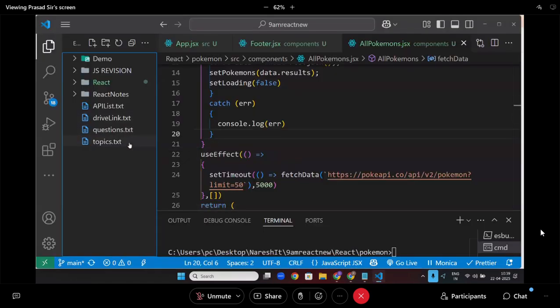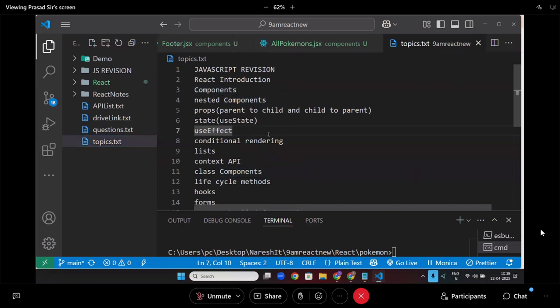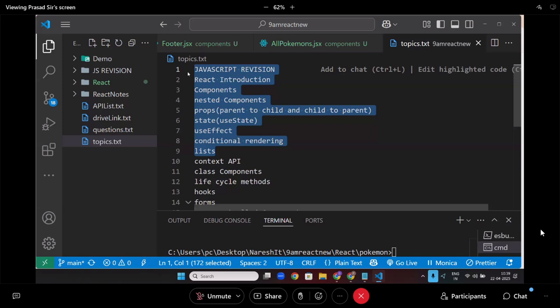Now, see this one. Sir, the code we have done will cover until these topics. We learned React, components, nested components, props, state, useEffect, conditional rendering, and lists. Every list will use a key value, which I used. Tomorrow we will learn context API. We also learned class components and lifecycle methods. But these were the main ones till now.